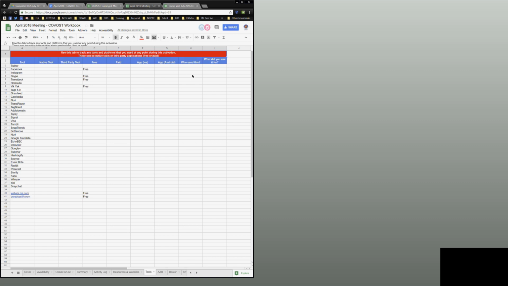But for these, it's always good to see during an activation who used these different platforms, and if so, what did you use it for, how did you use it, and is this a platform that we should be exploring or keeping in mind for future activations? So I think this would be kind of a fun take-home from this workbook, and I'll add this to the agenda. Just a little bit of quick homework.